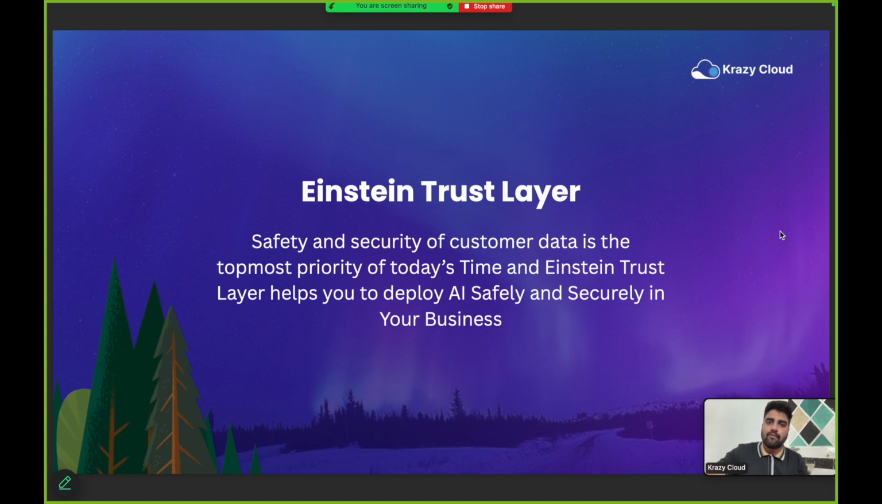Nowadays, every company, every organization wants to deploy AI models or AI agents into their business, right? But while deploying the AI models, they are more concerned about their customers' data, whether the customer data is safe or not, right? So here, Einstein Trust Layer comes into the picture. Salesforce has created Einstein Trust Layer, which can help you to deploy AI models or AI agents safely and securely into your business. It makes sure that your customer data is not breached, right?